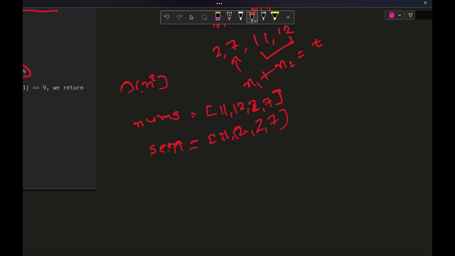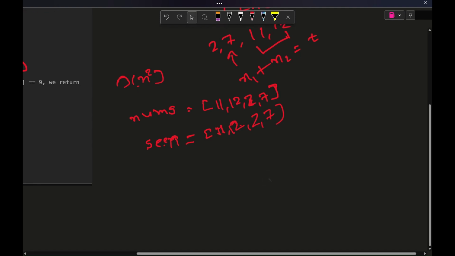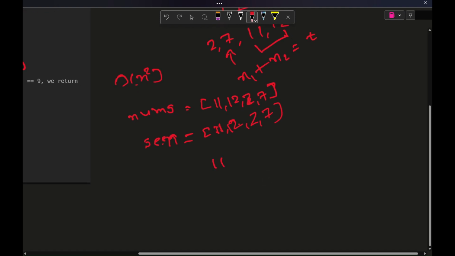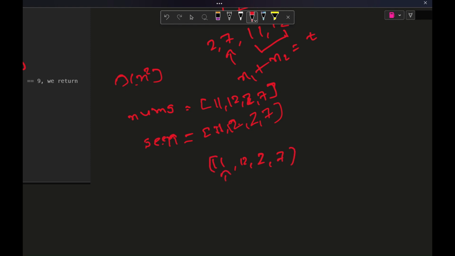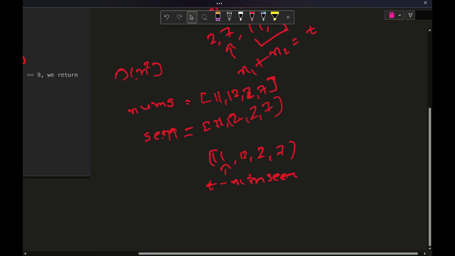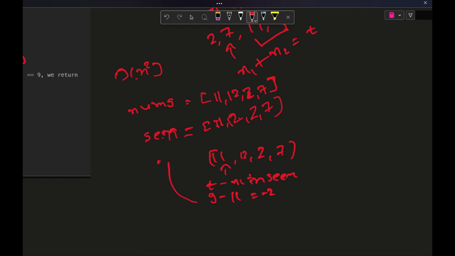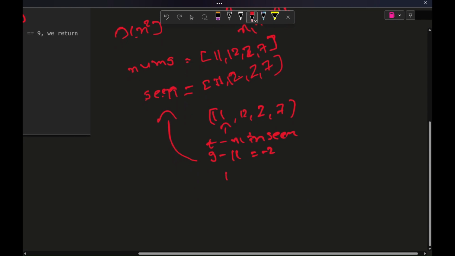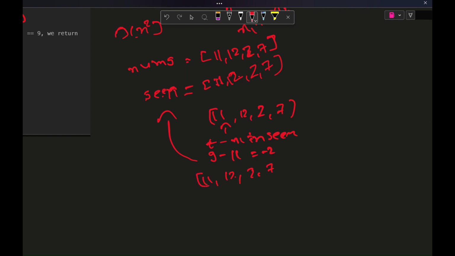So this is our set, and now we will start from the first element. We will start from this first element and check whether target minus this element is in our seen set or not. That's 9 minus 11 equal to minus 2. Is minus 2 in our seen set or not? If not, then we will go to the next element. So 12, 2, 7, 11.